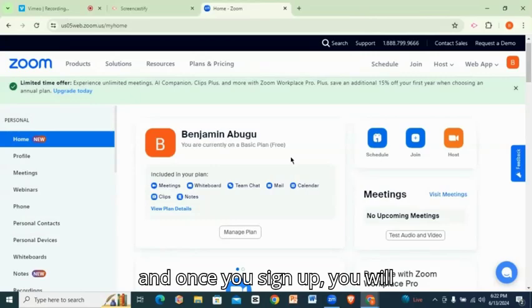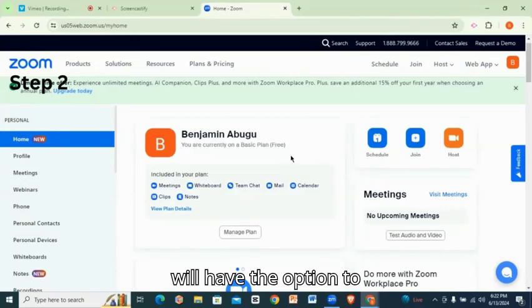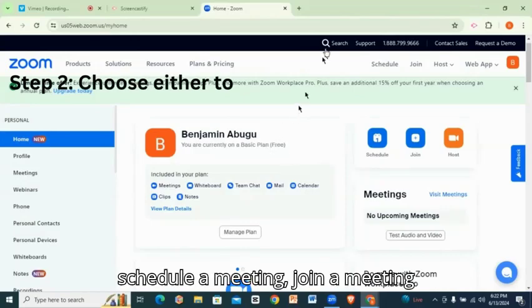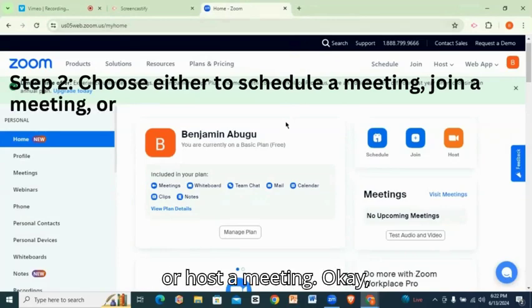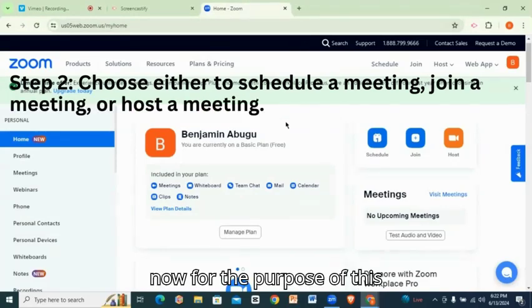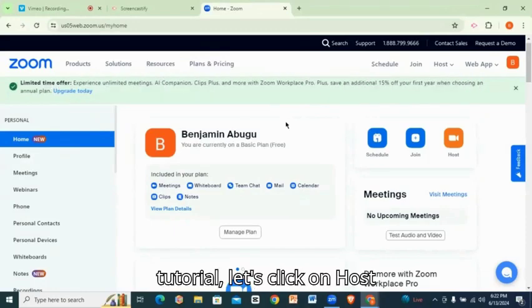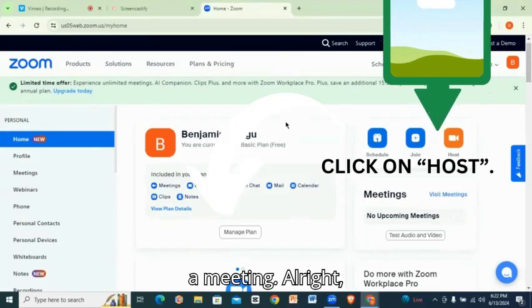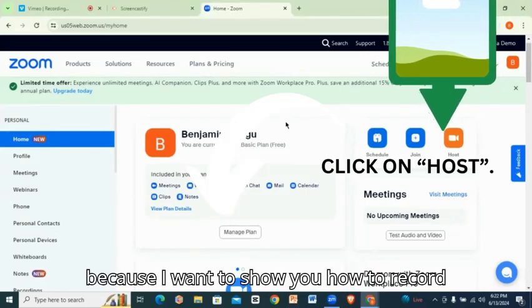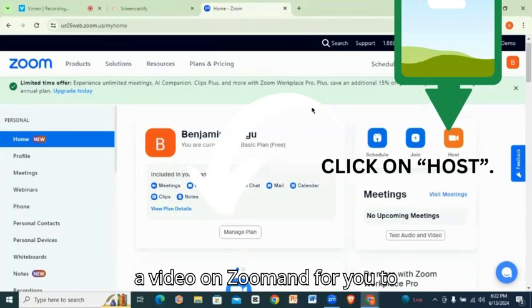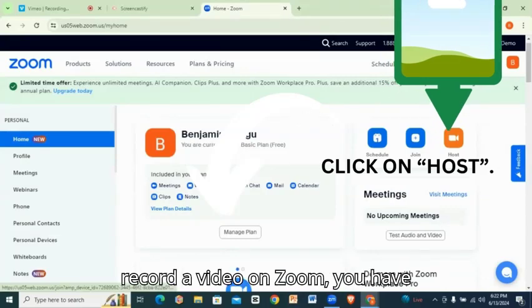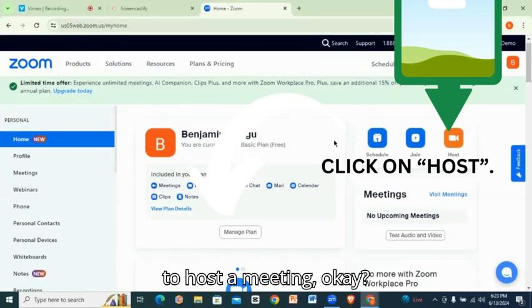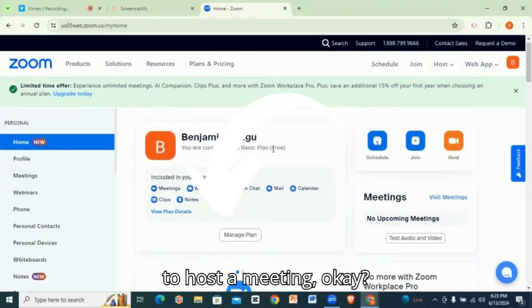And once you sign up, you will have a page like this where you will have the option to schedule a meeting, join a meeting, or host a meeting. Okay, now for the purpose of this tutorial, let's click on host a meeting. Alright, because I want to show you how to record a video on Zoom, and for you to record a video on Zoom, you have to host a meeting.